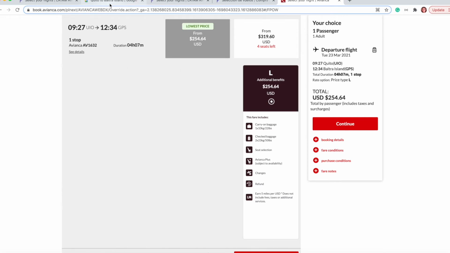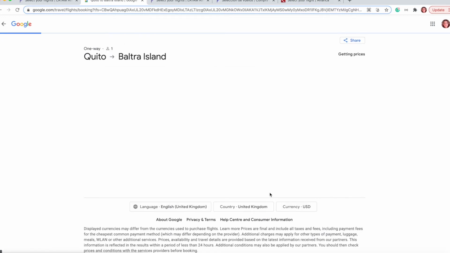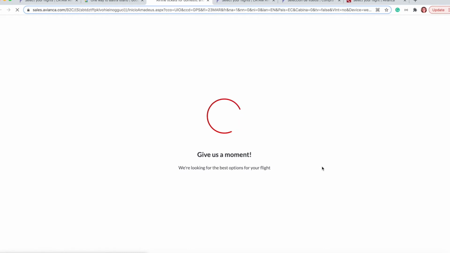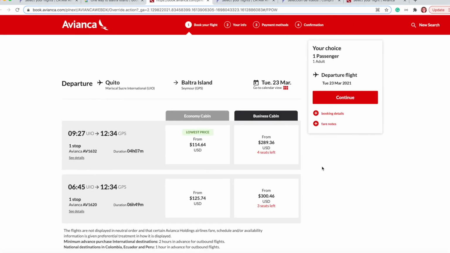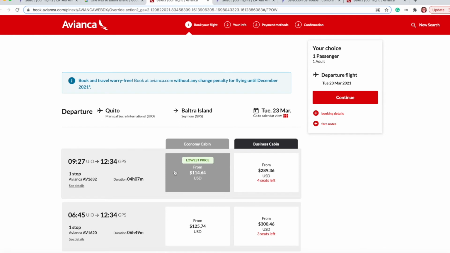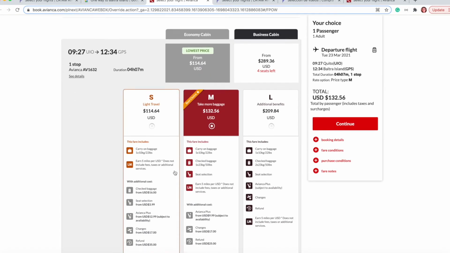Instead of doing that, I'm going to go to Google Flights. I'm going to pick this same 927 flight on the 23rd of March, and I click on that. Now, here's the flight, Avianca. It doesn't mention anything about being Ecuador only, but it's showing as $115. That's a lot cheaper. Why is this? So here it is again. Yeah, $114. I'm getting really excited now. Why is it $114? The other one was $250. I don't know.